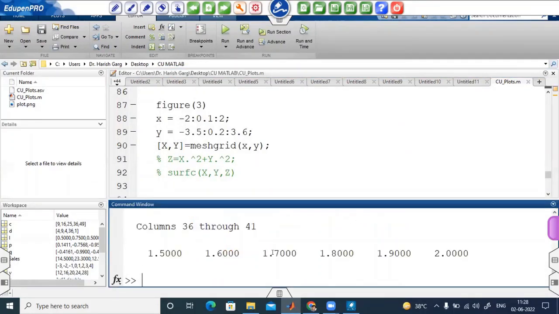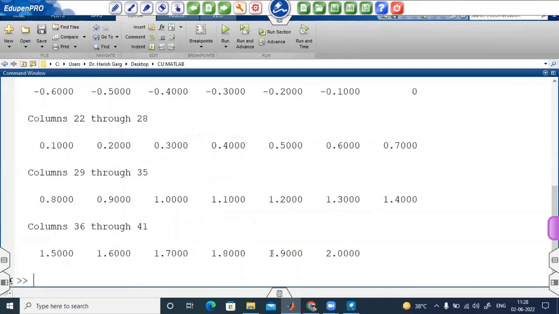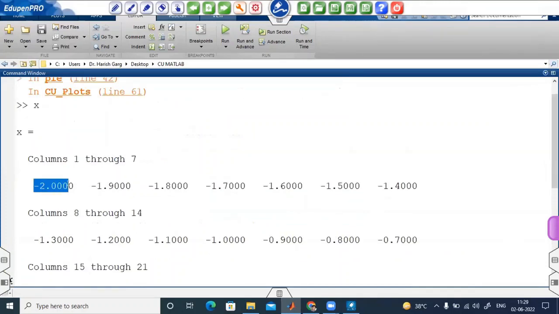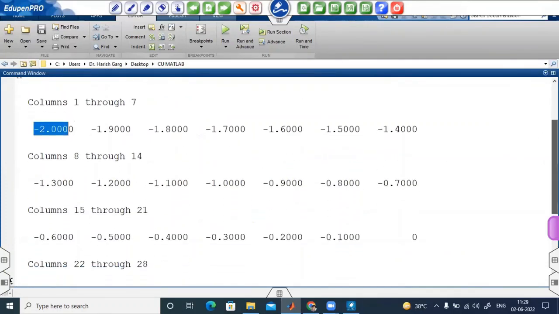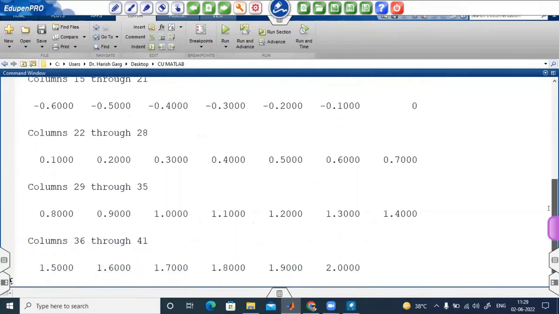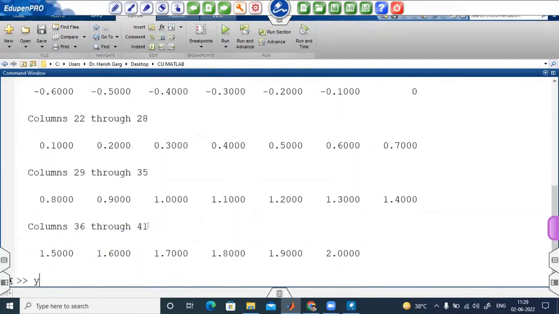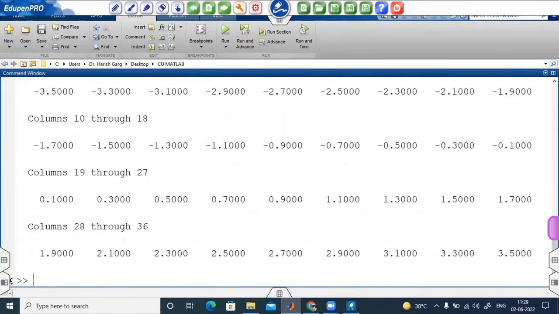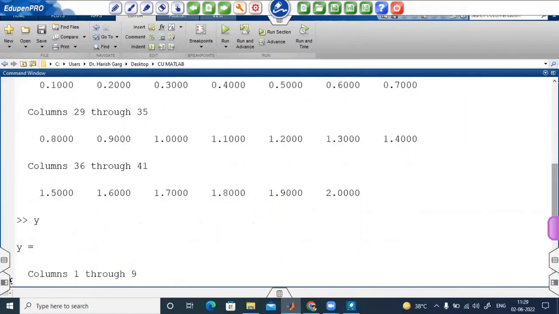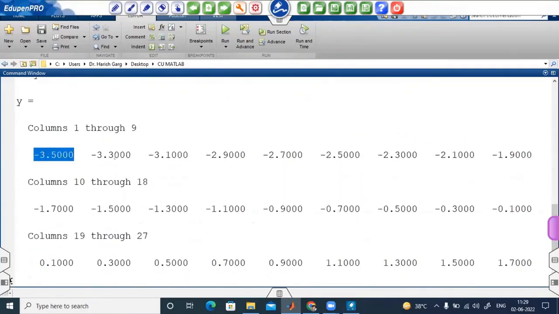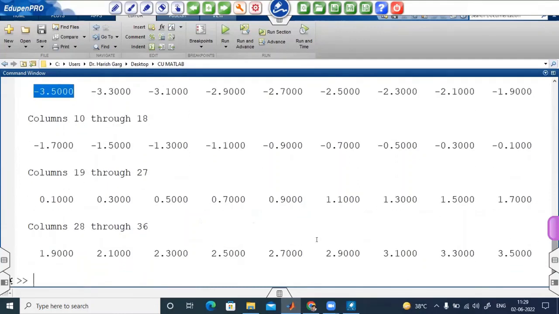Now, if you write the value of x, you can see that x starts from minus 2 with an increment of 0.1. You can see the values go up to 241. Similarly, you can check the values of y. Y starts from minus 3.5, and the corresponding end value is plus 3.5.